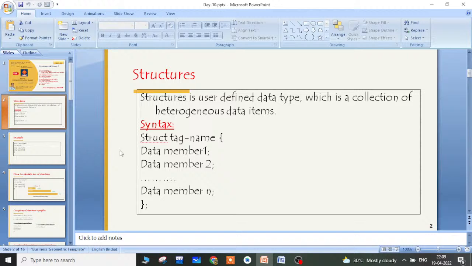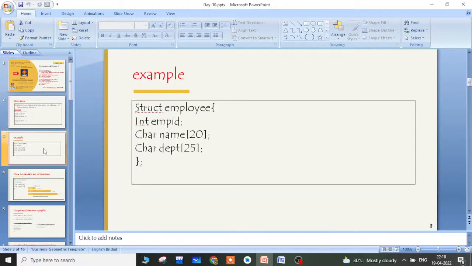Simply we can use the struct keyword, and the tag name will specify the name of the structure, and here the list of data members, like the body of the structure, will be defined. Each and every data member is defined simply like a variable. Like we can specify the data type and we can specify data member 1. We can have n number of data members in a structure. So for example, here is an example for a structure.